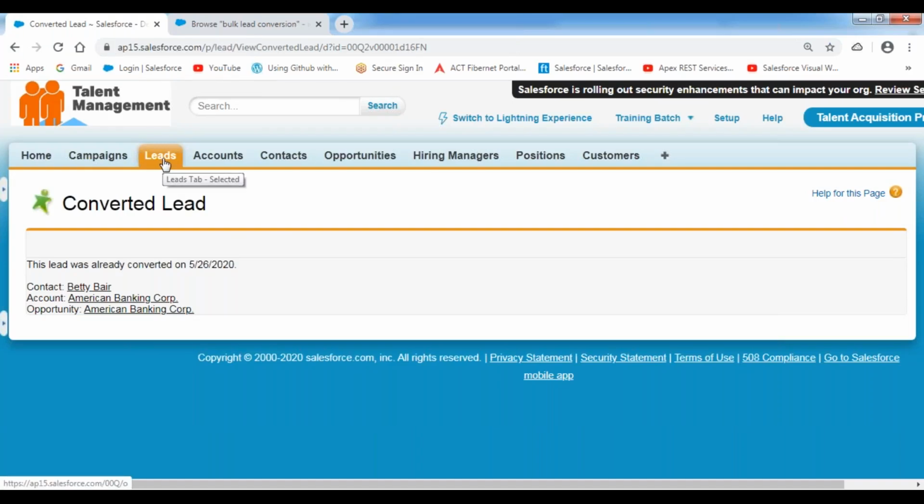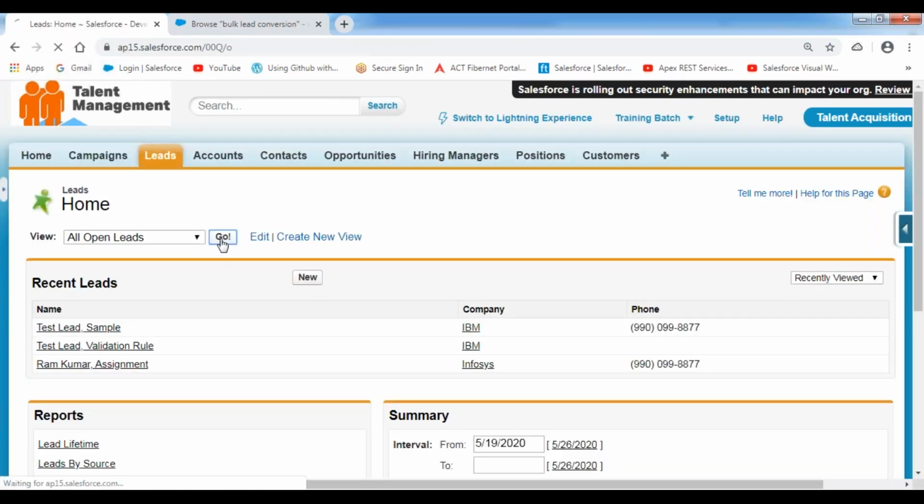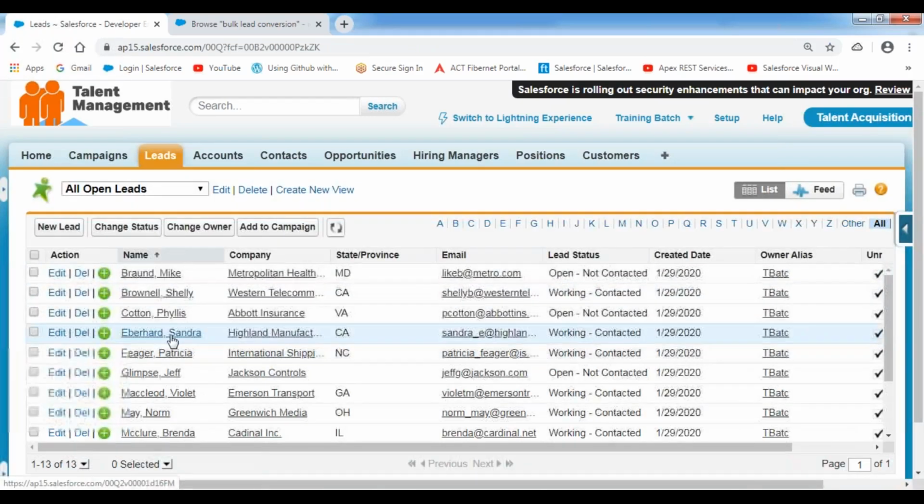This is the Betty Bay lead record. When you look at the leads, you can't see that Betty Bay record over there. The record will not be visible in the user interface. It disappears from the user interface automatically. Converted lead records will not be visible on the user interface. So this is the way we can implement the lead conversion process through programming itself. Not only one, we can convert multiple lead records in one shot.